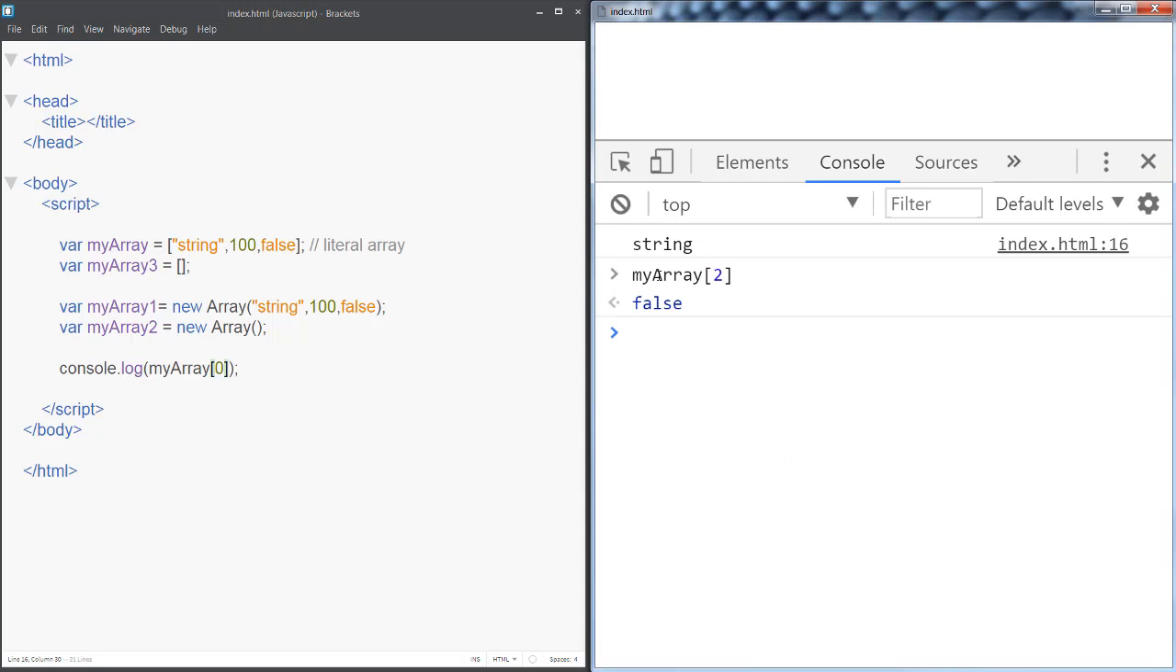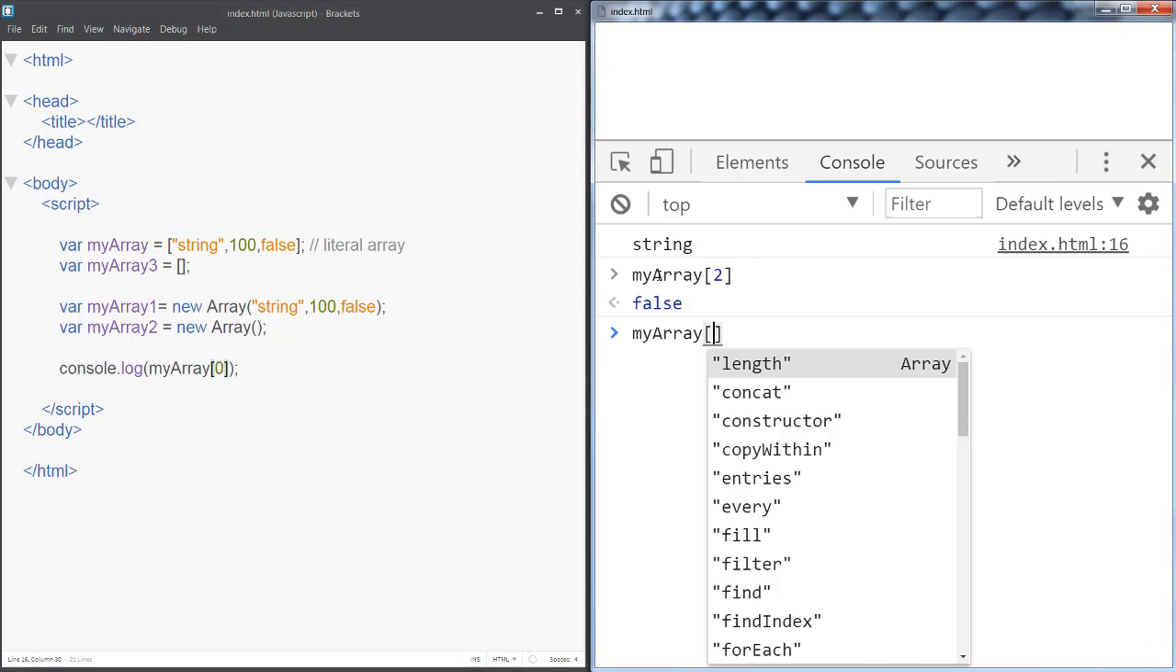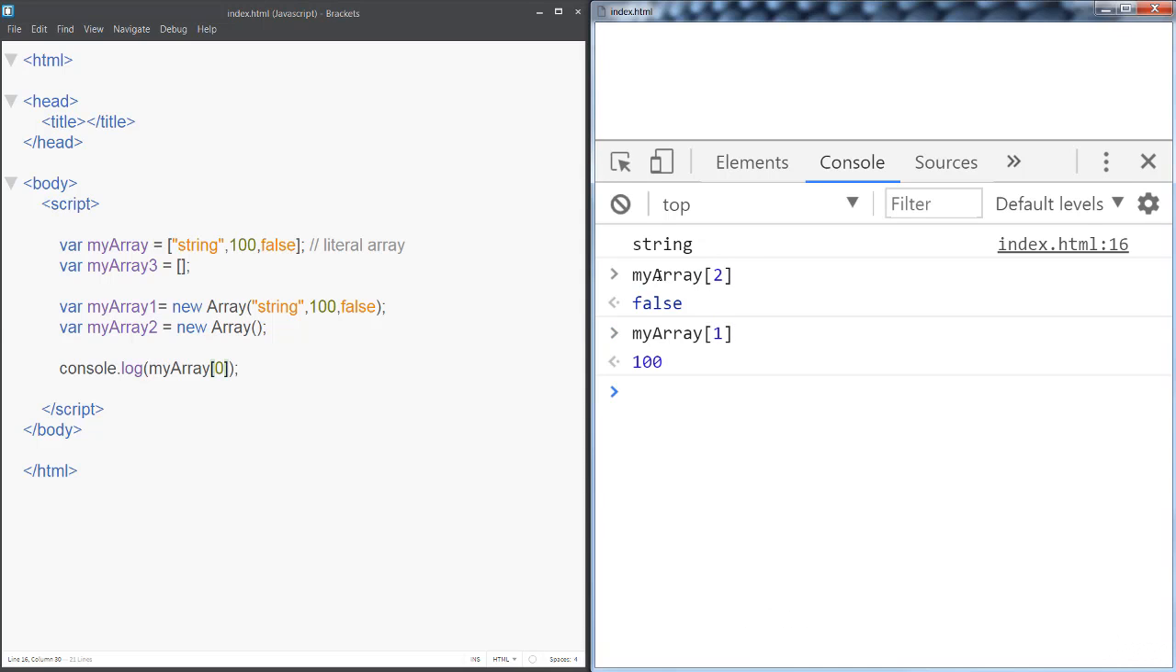And we could do the same thing for the other items in the array. So we could return back the third item in the array, which has an index of 2. We can also return back the second item, which has an index of 1. So in order to return any value, we use the index, and this returns back the corresponding item within the array.